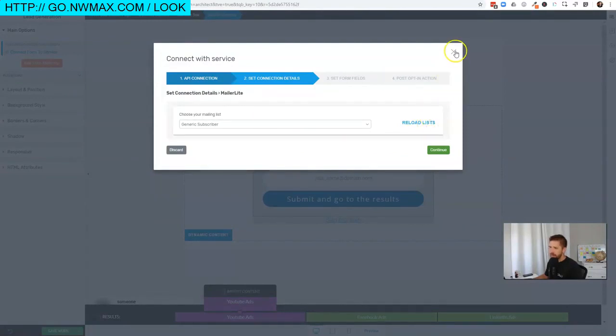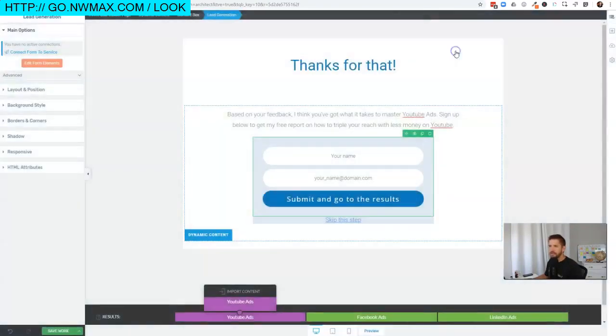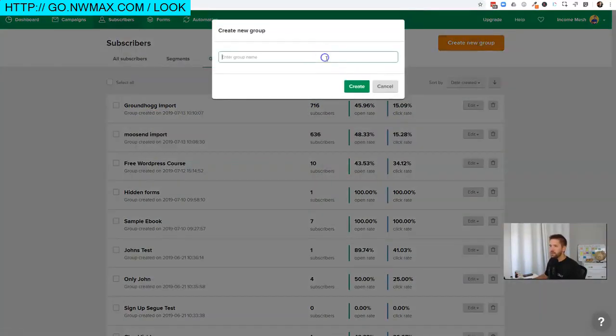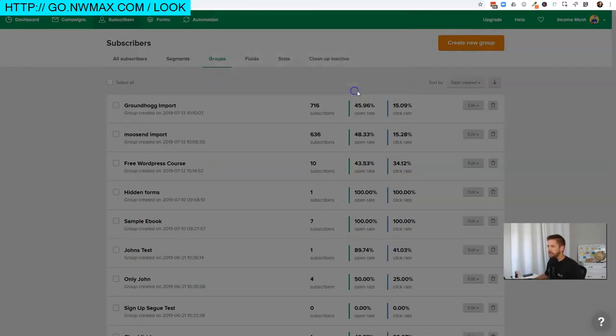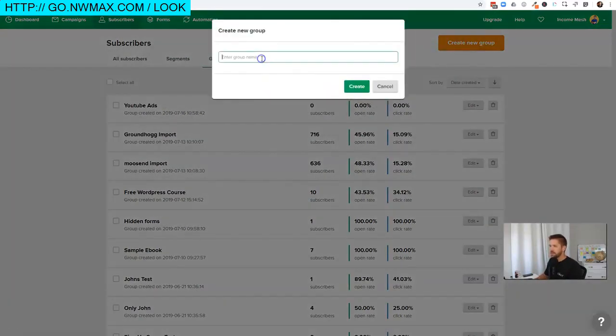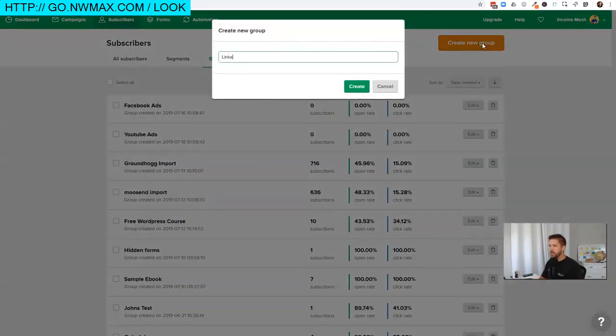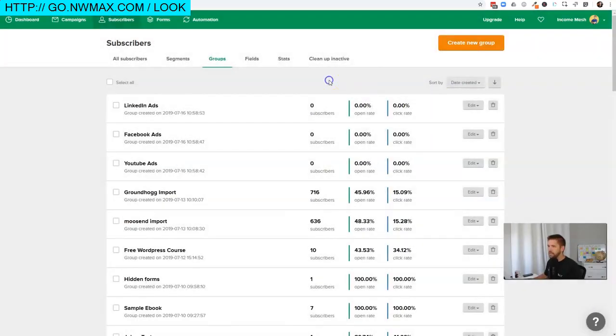And let me make sure I've created those tags that I want to create. So inside of the MailerLite account, I'm here under my groups, which is the same as tags essentially. And I'm going to create 3 groups. I'm going to create a group called YouTube ads. I'm going to create a group called Facebook ads. And I'm going to create a group called LinkedIn ads. Okay, so I've got these guys created.